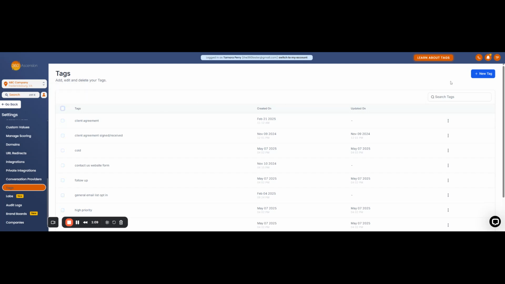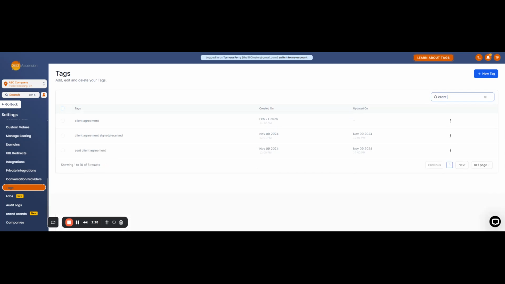If you want to search for some tags, you can search for that as well too. So if you have some that's starting with client, you can search for those and edit those and delete those if you need to. All right, so that's how you use the tags menu in the settings.